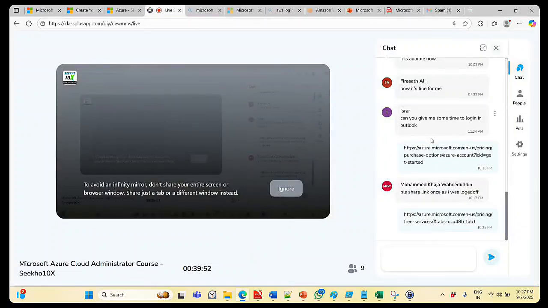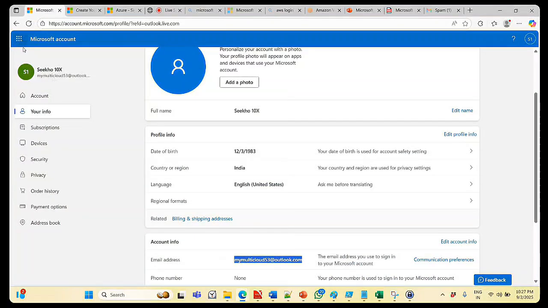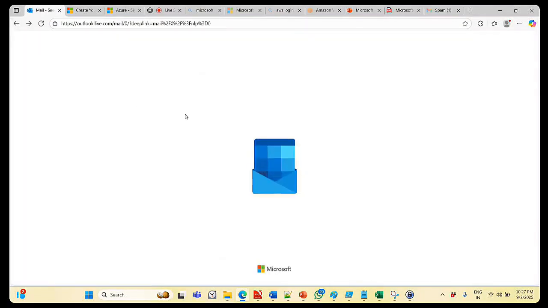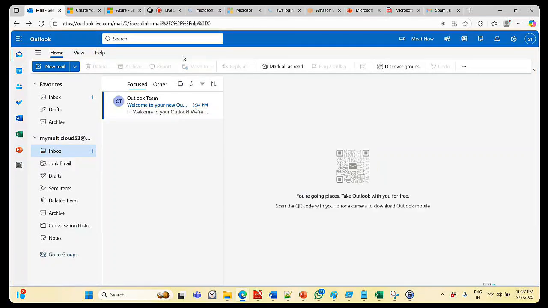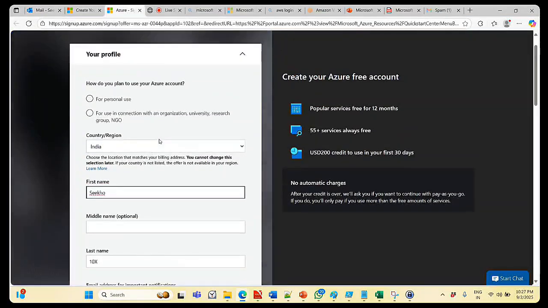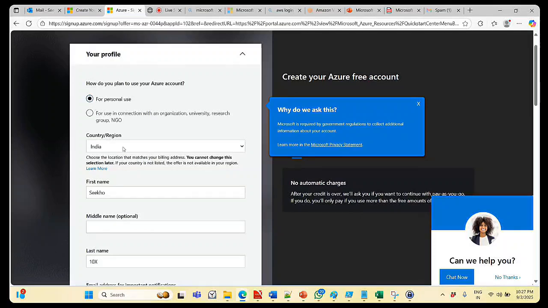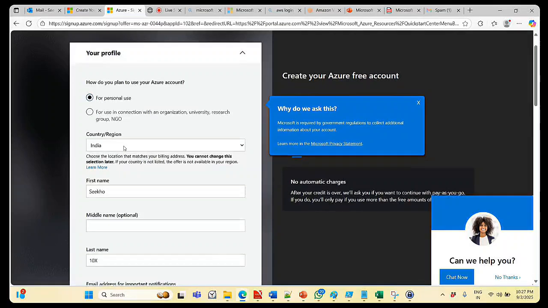Israr, have you created the Outlook ID? So I have created my new Outlook ID here. So this is a page from where you are going to create your account. So select for personal use, and you need to select a region called India.